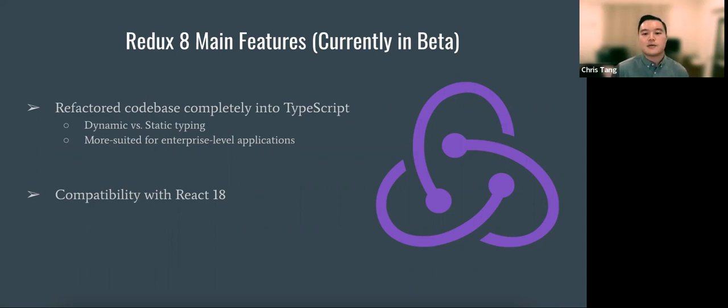All told, TypeScript increases productivity across a large team. So the refactoring of the code base into TypeScript is a huge improvement because the strict static typing of TypeScript is much more suited for enterprise level applications, which coincides with the main use of Redux for global state management.